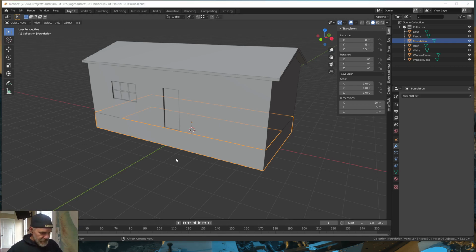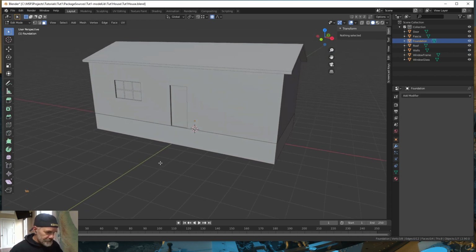Now we want to add to our foundation, we want to create a stoop for the door. Okay, some steps going up to the door. You can have them go in any direction that you want, but let's hit tab, go into edit mode. Whoops, there we go, edit mode.